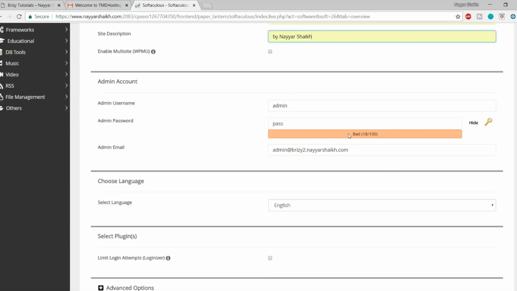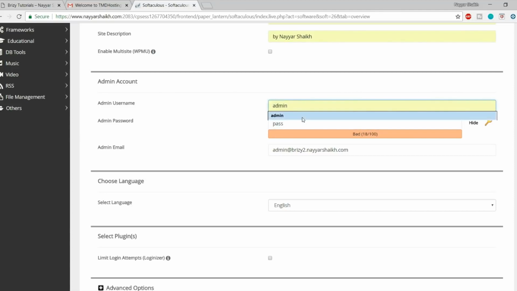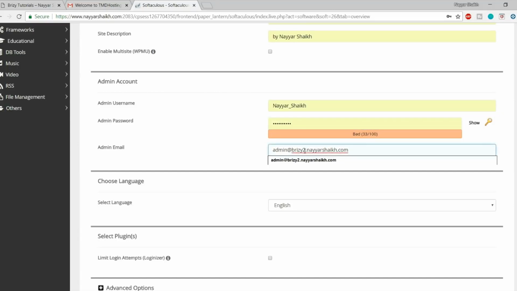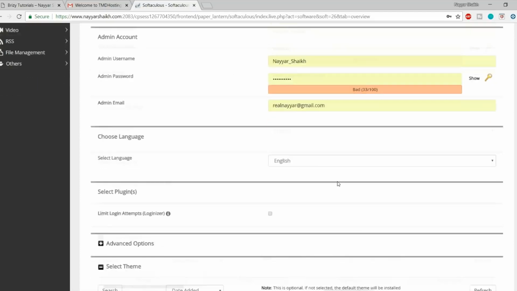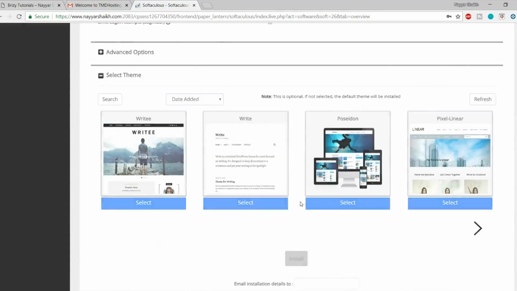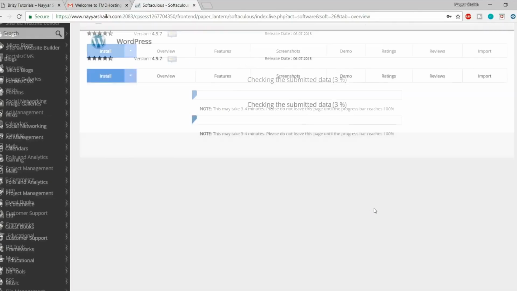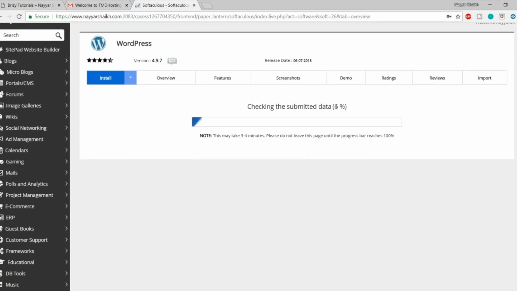Then we have admin account information, and you have to change this admin and password from here. This is the default one. You make sure you change it. Okay, so I'm changing this to Nair Sheikh, and I am putting my own password over here. Okay, now also make sure to change the email address from here. Put in your own email address. Then go at the bottom and click on the install button. So you can see the progress over here.